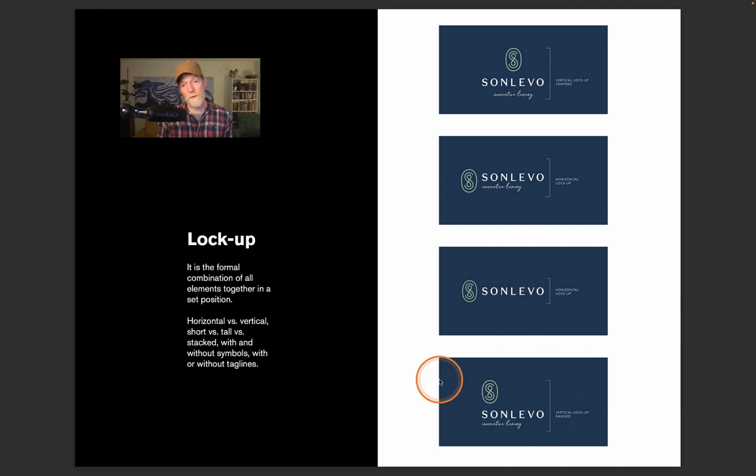It's also worth doing a couple more versions that are for different applications, where instead of being centered, it's vertically aligned left. So depending on what you do, you're all doing different identities, you're going to need at least three different orientations.